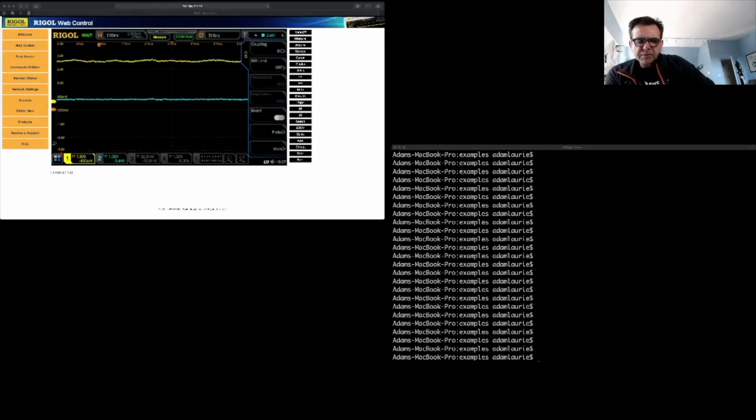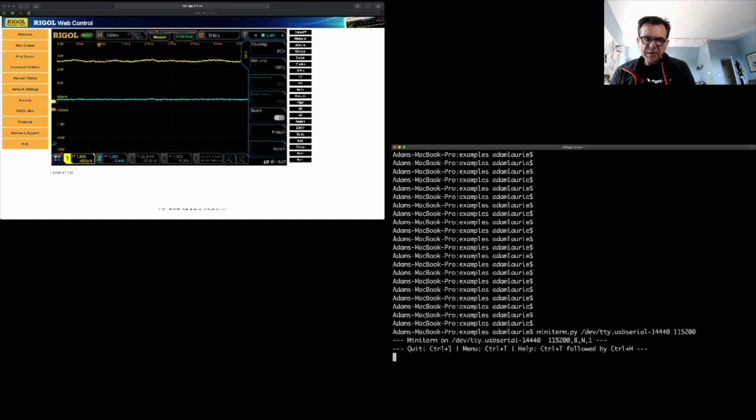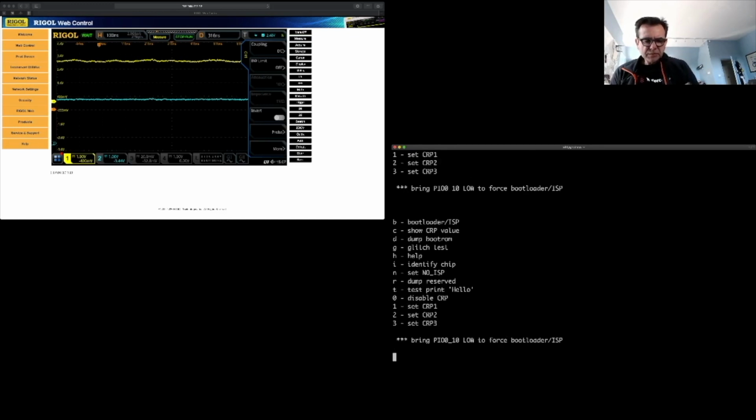One of the things you need to be able to do is actually see if your glitch is having an effect. So one thing you can do is create code that runs on a chip and play with it before you actually attack a target. So this is a little mini application that I wrote that runs on the LPC 11U24. It gives you a little menu, and you can do stuff like set the code protection level, dump out the boot ROM, and stuff like that. A few useful little things.